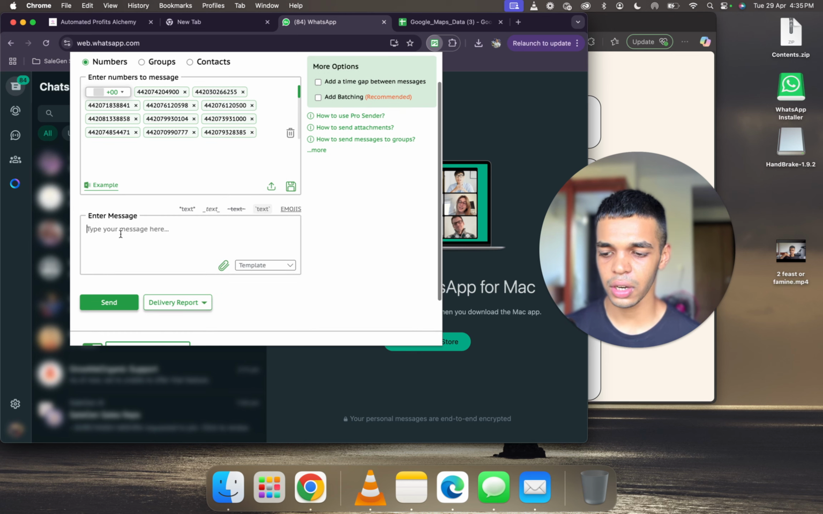After that, over here, you can enter the exact message you want to send out to the people. You can just type out the message, hi, literally whatever you want to send out. You can add attachments as well, but I'd say just send normal messages, don't send images or attachments.